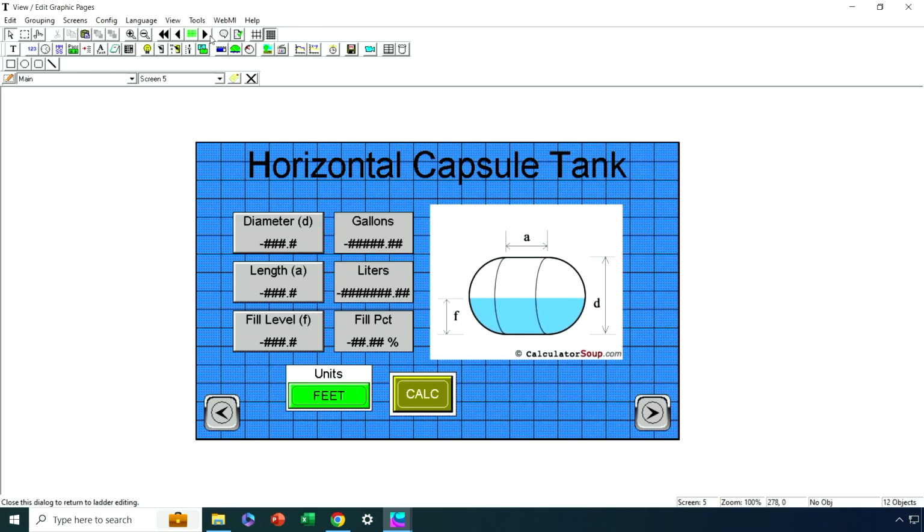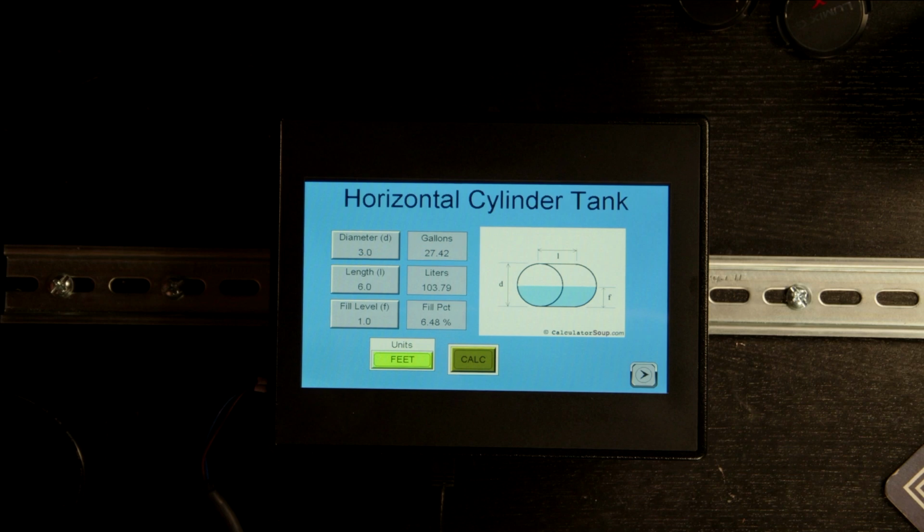All right, so over here on the bench, you can see I have my cylinder tank. I've got my diameter plugged in as 3. Now everything's in feet, because with my demo program at least you can switch back and forth, but right now from the screen you can see that it's in feet. My diameter is 3 feet, my length of the cylinder tank is 6 feet, and my fill level I've just plugged in as 1. Normally you'd have a sensor connected there.